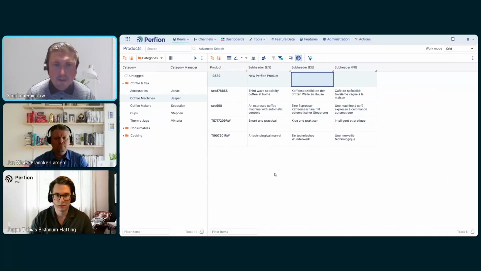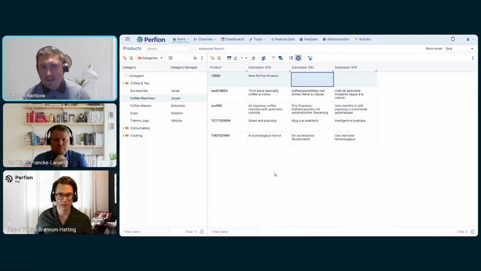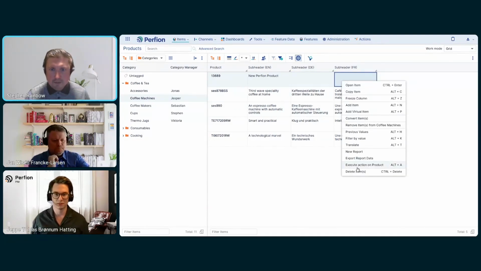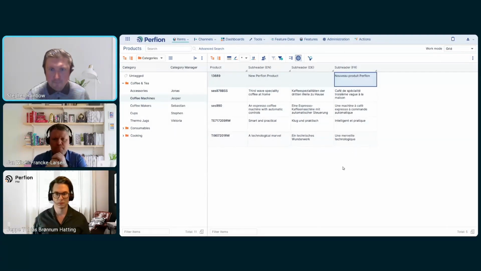Okay, so here is my web client, and I've introduced the subheader, which is a localizable feature for my items, into the grid. And I've also exposed the German and the French languages. So if I was to right click, for example, and translate this now, I have the French translation, new Perfion product. So currently I don't actually have an English-French glossary at all. So let's put some terms in there and see how that changes and impacts the subsequent translation.